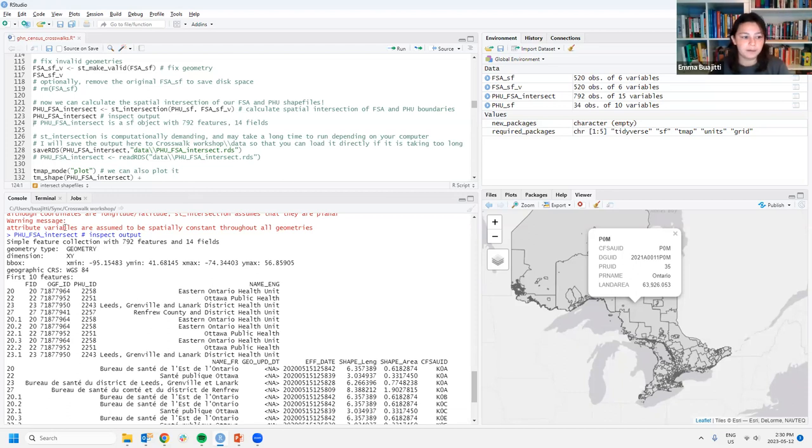But if it has run, what you'll see is this output, which is showing up now in my environment, and also because I'm inspecting it in my console, that I have a simple feature collection with 792 features and 14 fields. So you'll see that this is obviously more than the number of FSAs, which was 520, and that's because some FSAs, in fact many, have been split across PHU boundaries. And so when you intersect it, it creates a separate polygon for each of the components of the FSA. So this is the part of the FSA that belongs to York region, this is the part of the FSA that belongs to Durham region, et cetera. The reason that it has 14 fields is because it preserves the variables from both the PHU sf object and also the FSA sf object.